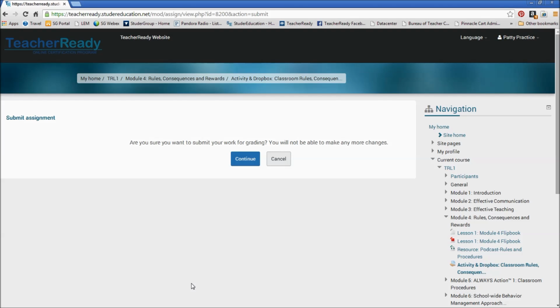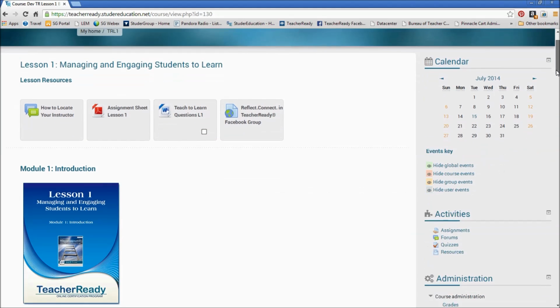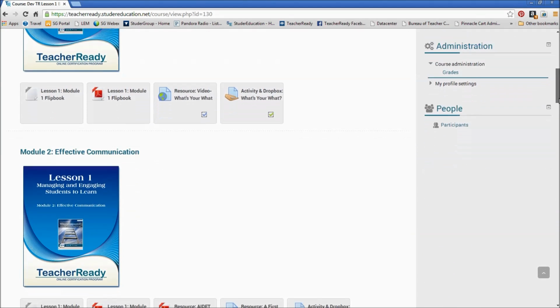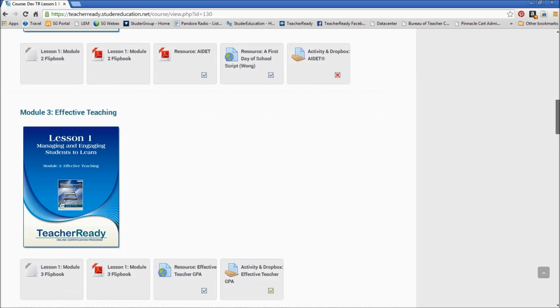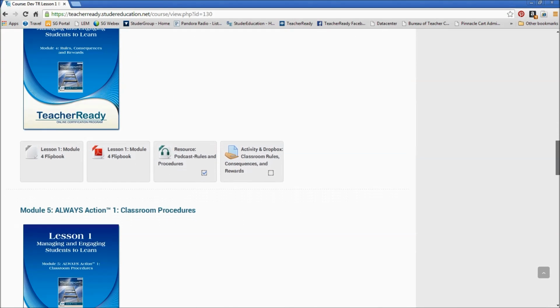Again, you'll want to confirm that you want to submit your work for grading by clicking Continue. Once you confirm that you want to submit the assignment for grading, you'll be directed to the lesson home screen. We'll continue checking our modules. Remember, this is the assignment that we just resubmitted.